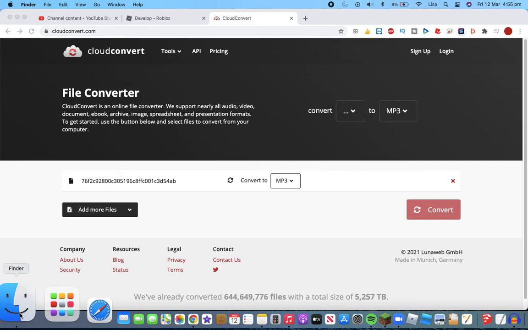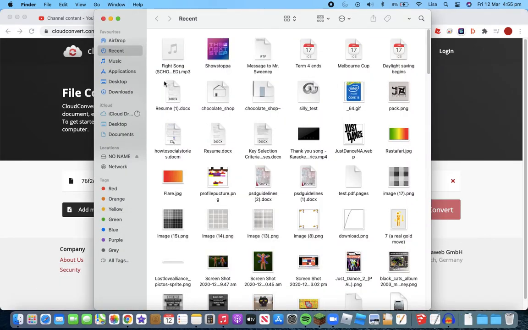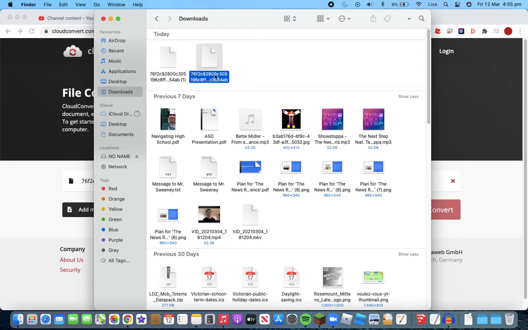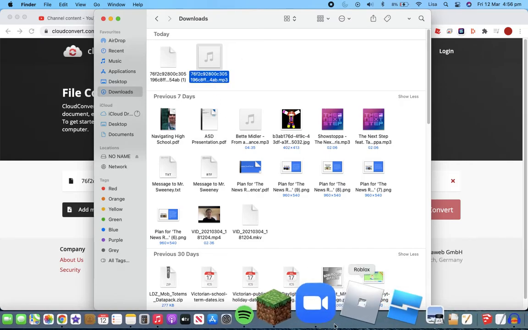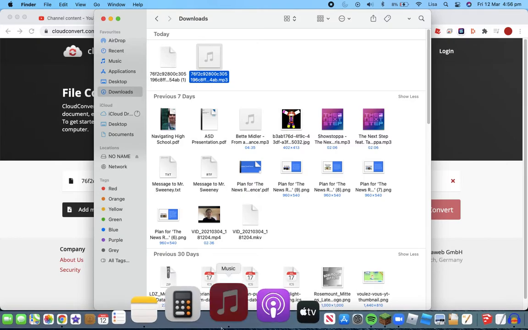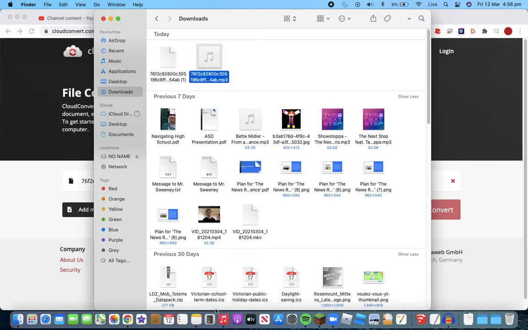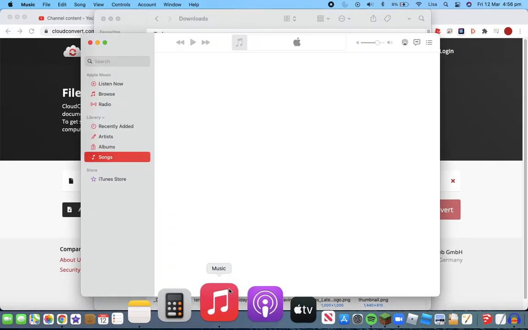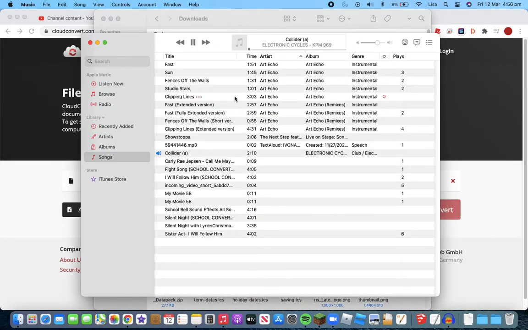Okay, maybe instead I go to Finder again. Maybe instead I could rename the file and add .mp3 to the end. So that might work. MP3. Add. Okay, it shows up as a music file. Come on. Amazing. It works.